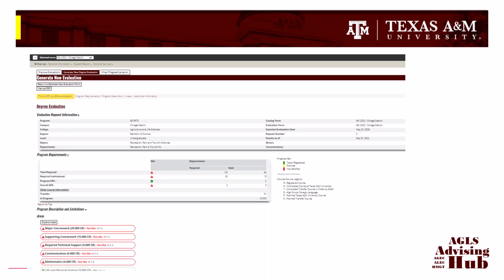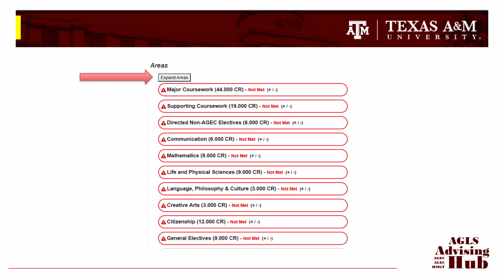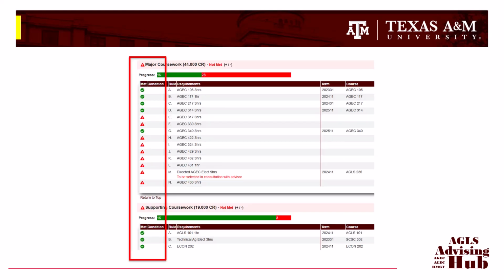From here, you can see that there are several categories. Click on Expand All so that you can view the individual requirements under each category. Everything on the left is a required course or a required category. Everything on the right is a course you have currently been registered for or already completed. Basically, you're going to look on the far left column. Everything with a green check mark is completed or in progress, and everything with red is still needed.